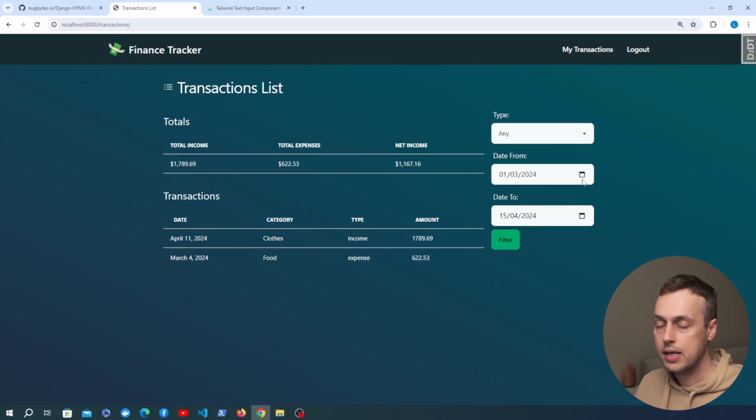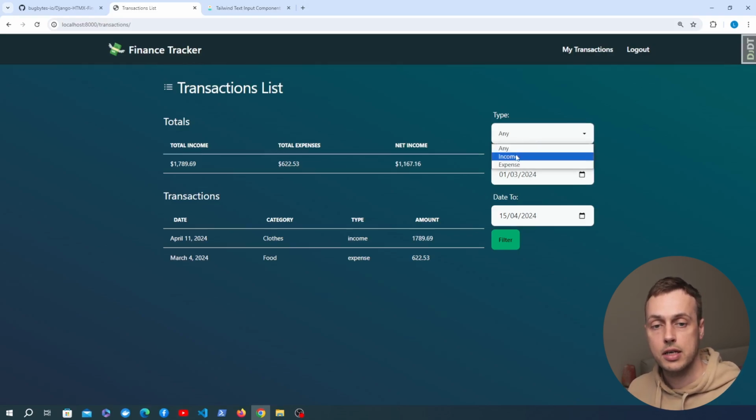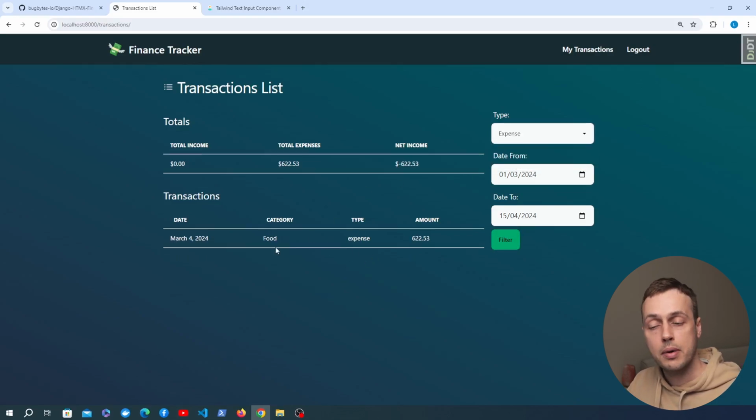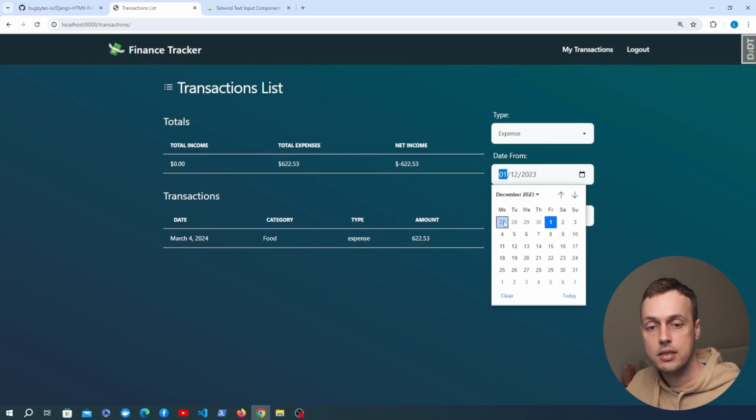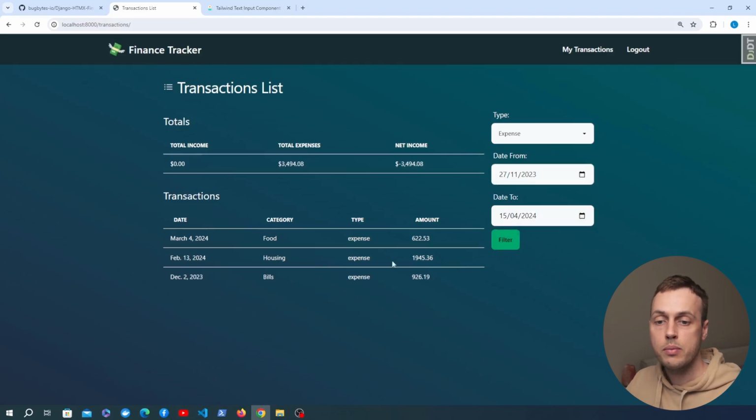Now we can combine the date filter with the income type filter. So if we wanted to look at all of our transactions between these two dates, but we only wanted to get back expenses, let's select expense, and we should see that the table updates dynamically, and we get back only the expense between those dates. And if I select a date that's much further back in the past, let's say the 27th of November, when we filter that, we get back a couple of extra expenses. But the important part is that the income filter here and also the date filter, they're both working together to filter down the transactions and return the correct query set to the template, which will then display them to our users. So that's the date filter.